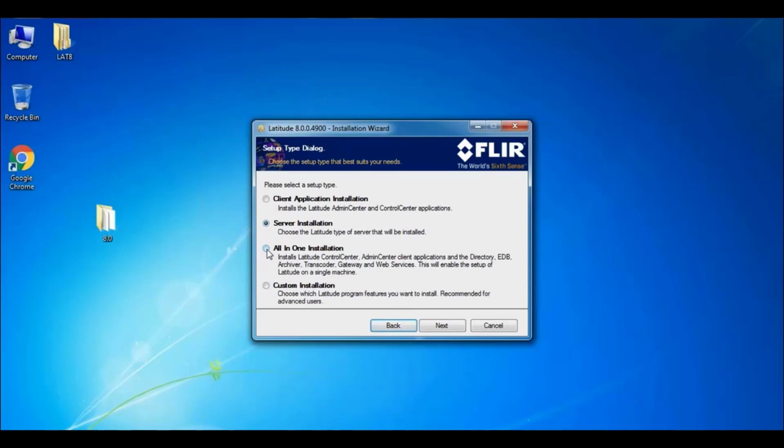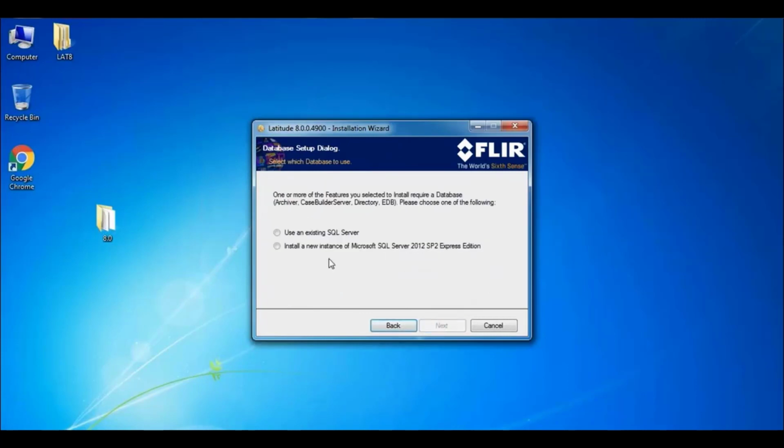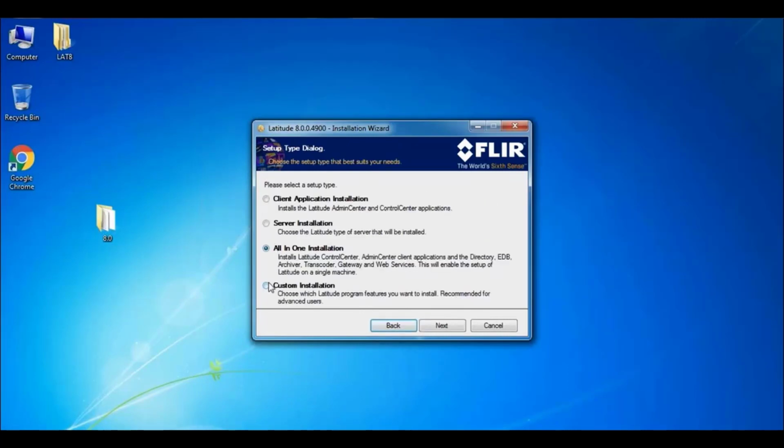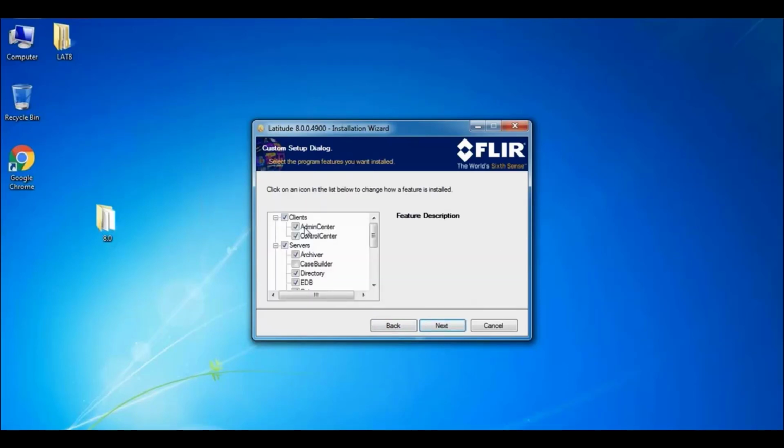This one is the all-in-one installation, of course, and when you choose the all-in-one installation, you'll see you don't get any options to see because it is an all-in-one. So it's going to install everything as described and moves right on to the SQL. So let's go back. What I like to use is the custom installation, which allows us to pick and choose from any of these options.